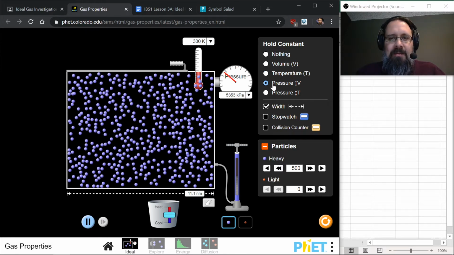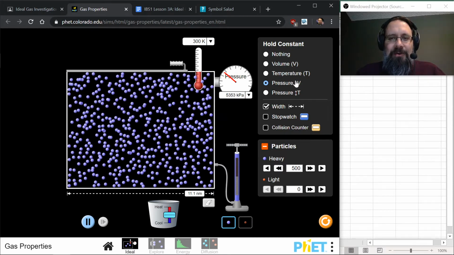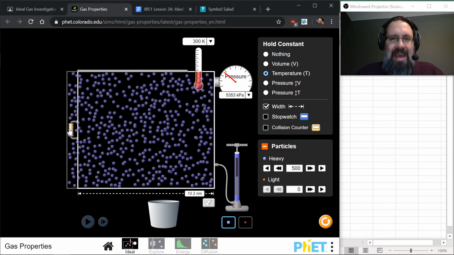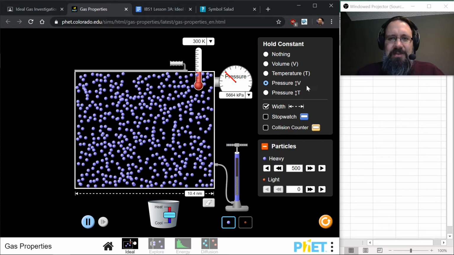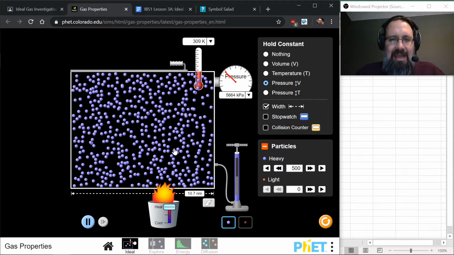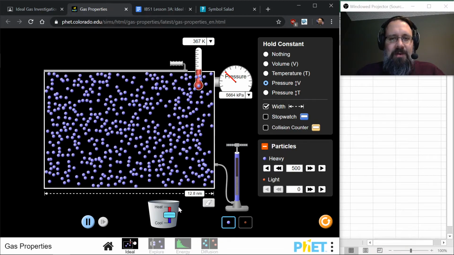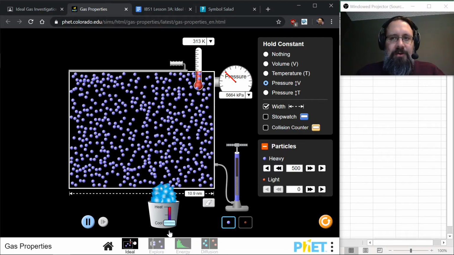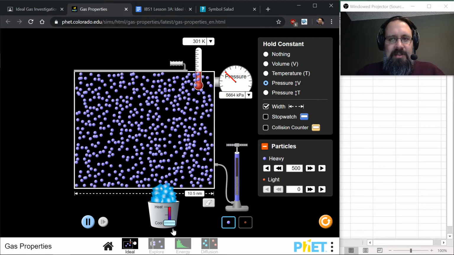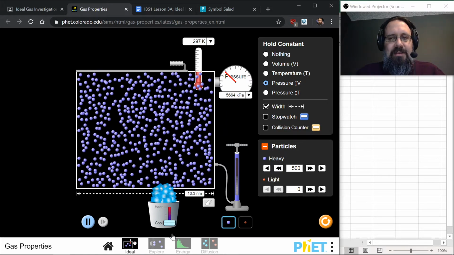If I hold constant pressure, the volume is not variable now. See how when I clicked on this, the volume adjuster went away. I think it's a little confusing, but it's going to hold the pressure constant. And so what I can do now is add heat to it and it will increase the volume, or I can remove heat from the system and it'll decrease the volume. So the pressure is being held constant, but the volume is allowed to change. When we supply heat, it expands, and when we remove heat, it contracts.